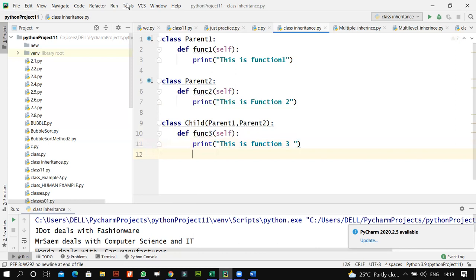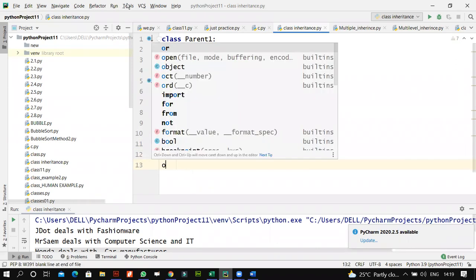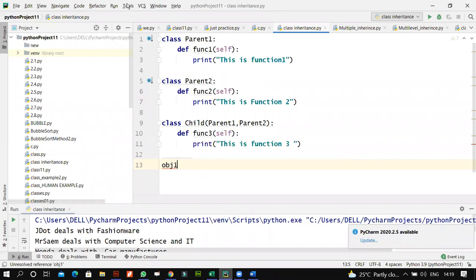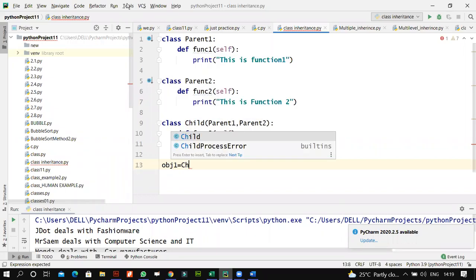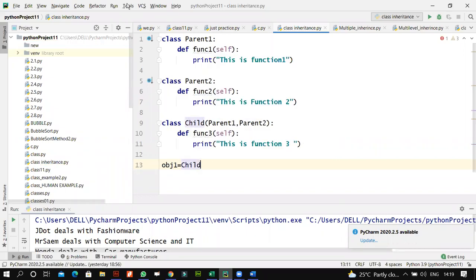Now what will we do? Do with me. Come on, do with me. Now what will I do? I'll make an object. Let's say 1. I'll assign it to what? Will I assign to parent 1? Parent, what I'm trying to do? I will assign it to child. Yes. Agree.